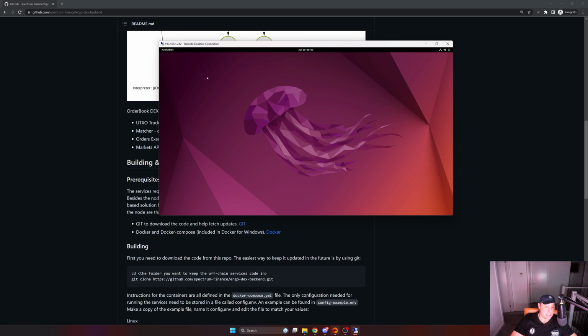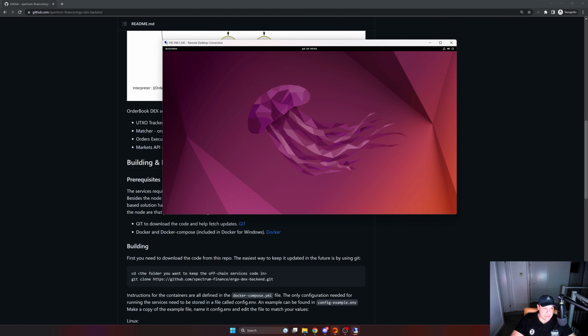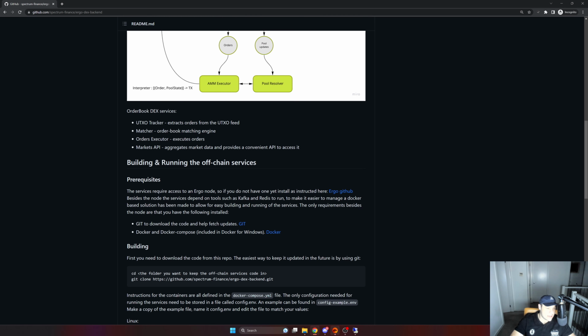I've even tried it on a Linux server, but in this video I'm going to use the Linux desktop here. Now, the last thing around prerequisites, which isn't necessarily mentioned in this section here but is definitely needed, is a wallet specifically for the bot with some Ergo within it.